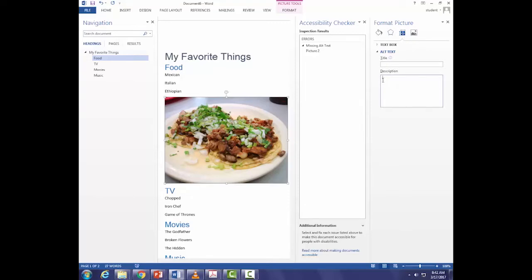Now, you can ignore the title field. In fact, anything you put in the title field will not be read by a screen reader. Why is the title field there? That's the way they've always done it. But anything you put in there will not be read by a screen reader. So your alt text in Word only goes in that description box.